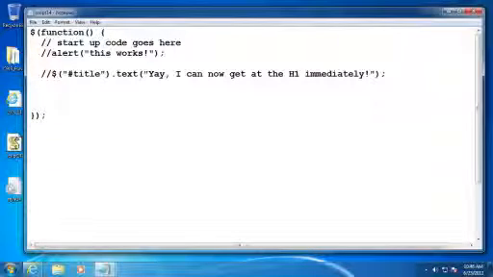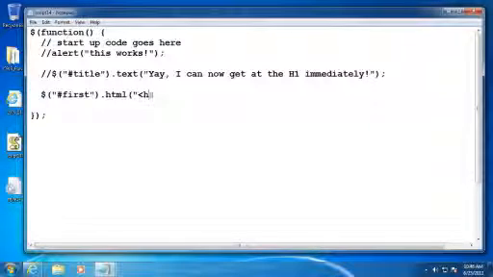Now let's go with the ID first, which will return the single paragraph with an ID of first. And then we're going to change the HTML and say, just add an H2 there.